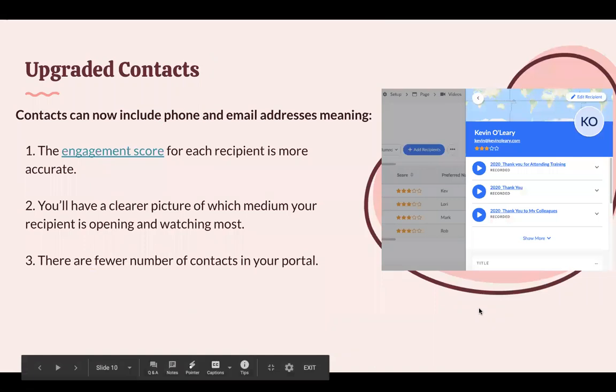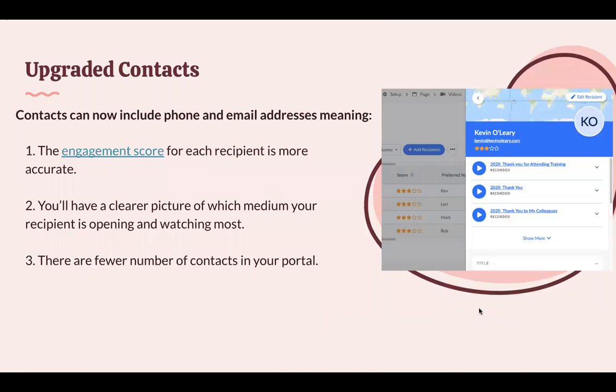And then the big thing here, this is a really highly requested feature for a long time: upgrading those contacts so that they have an even fuller picture of what you're sending this recipient. Your contacts can now include phone and email addresses, meaning, first of all, the engagement score for each recipient is much more accurate. You're seeing every campaign that you've sent them, regardless if it's to an email or to a phone number. The second thing is you'll have a clearer picture of which medium your recipient is opening or watching or engaging with most. You'll just have that right within their contacts page.